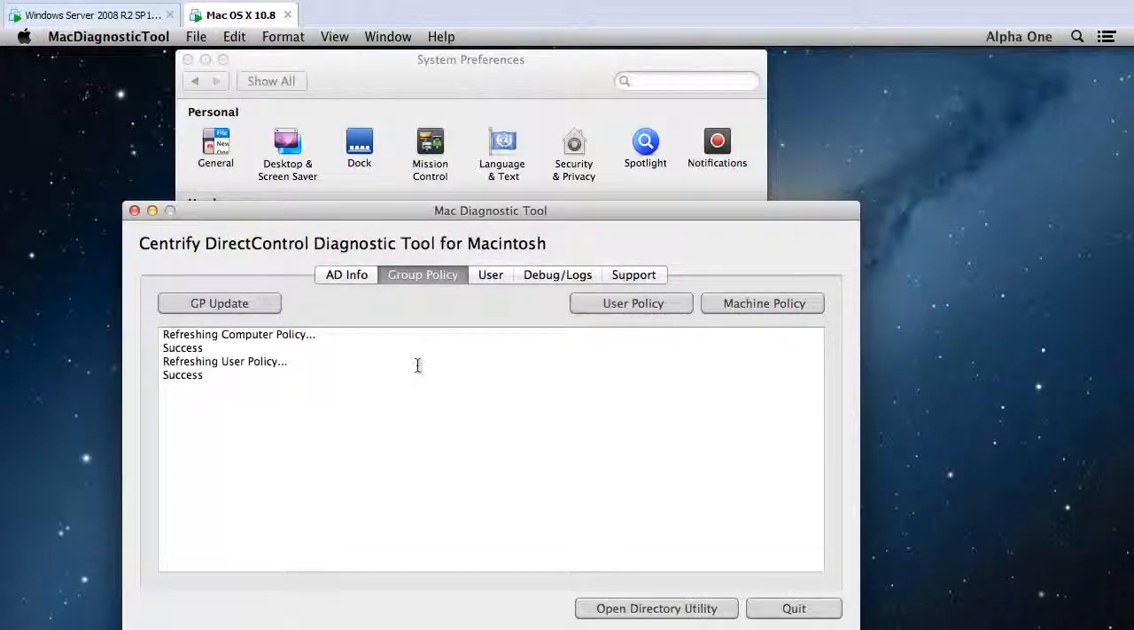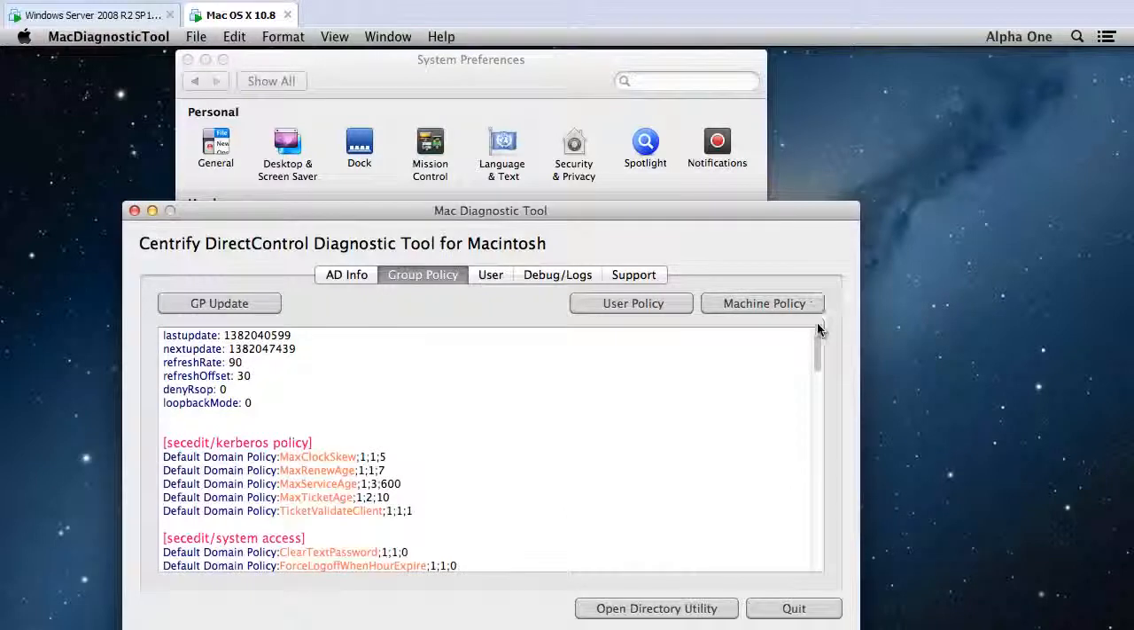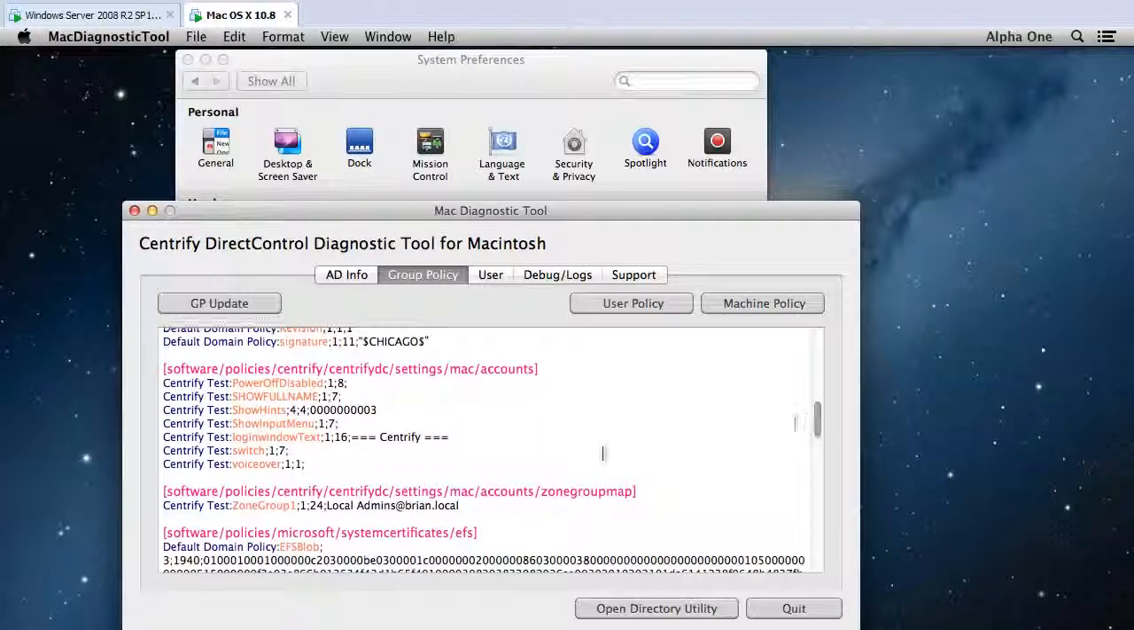Through the Diagnostic tool, you can also check to see if the policy has actually reached the machine or not by clicking either the user policy or the machine policy. On this window, if you scroll down, you can see that the Centrify Test GPO that I just created has been successfully downloaded, and the Mac can see the policy.